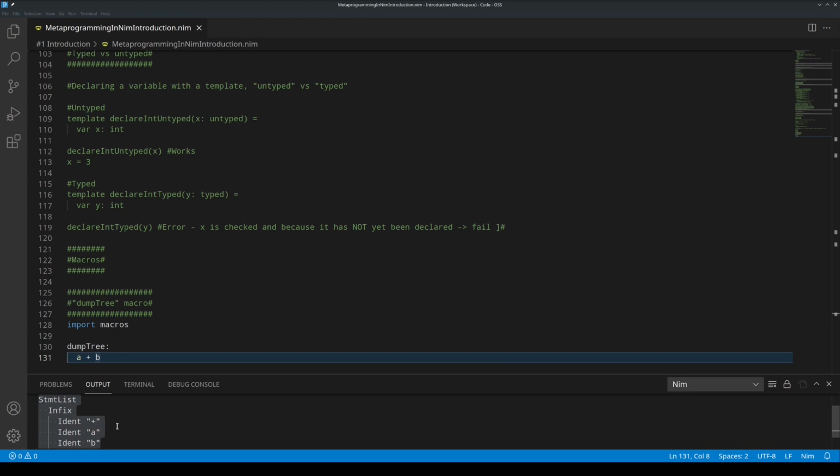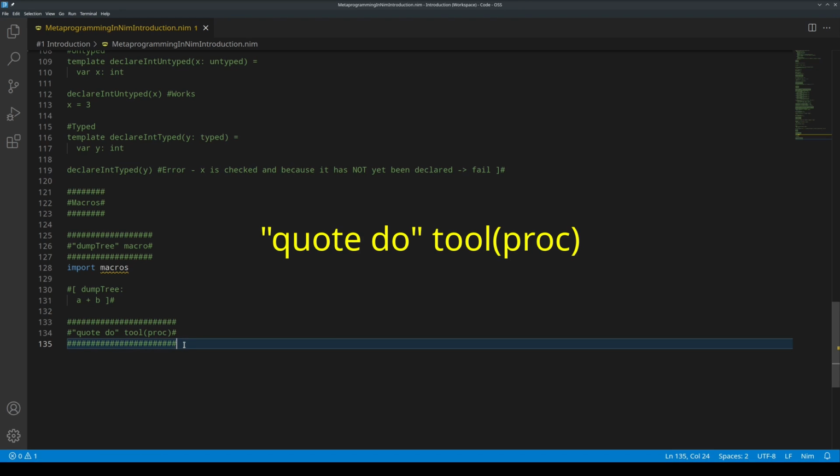Now, we can write this A plus B AST with a static statement used for compile time execution, though this would just display the AST in the output window. In order to actually execute AST code that we would write, we would have to use a macro. Quote do tool. There is also a very nice tool, quote do, that lets you write code and then it will generate the AST for you. This allows us to write a macro that does A plus B very easily.